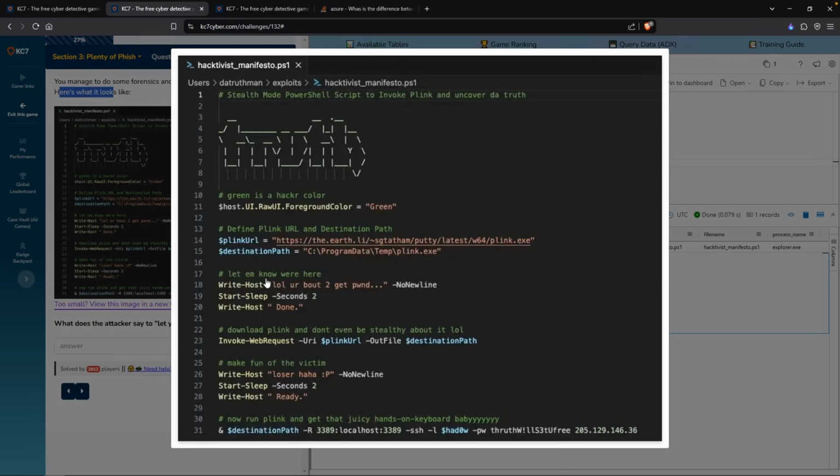Continuing on, it says, let them know we're here. Write host, lol, you're about to get pwned. Start sleep 2 seconds, and we do see an invoke web request. What this will do is tell PowerShell to go out and get a domain that is listed under the variable of $plinkURL, which if we take a look at the top, says $plinkURL equals https theearth.li and plink.exe. So once this script executes, it will write to host saying, LOL, you're about to get pwned. And then it will go out and download the plink file from this particular domain.